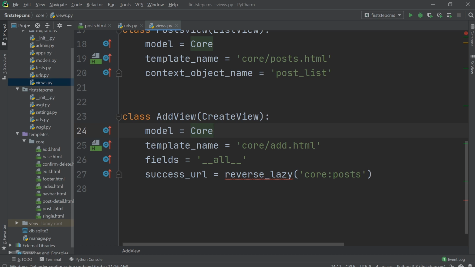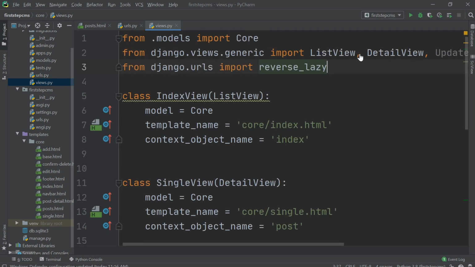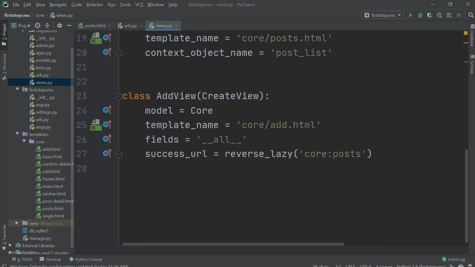So we've got the template, we've got the fields, and then we have a success URL. So here basically once we've submitted the form, we want to take the user somewhere. So here we're going to take them to posts. So we're going to utilize this tool here called reverse lazy. So we're going to need to import that in at the top here. So this is going to enable us to utilize this success URL feature to send us off to core posts.